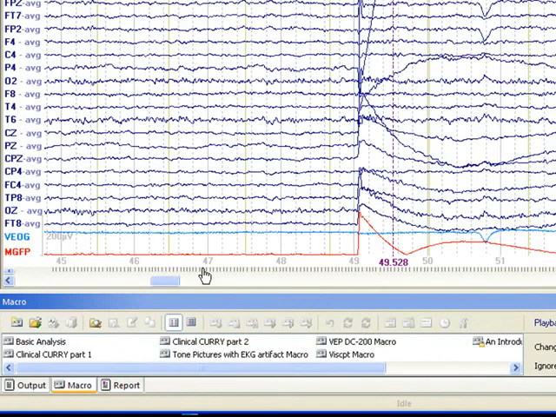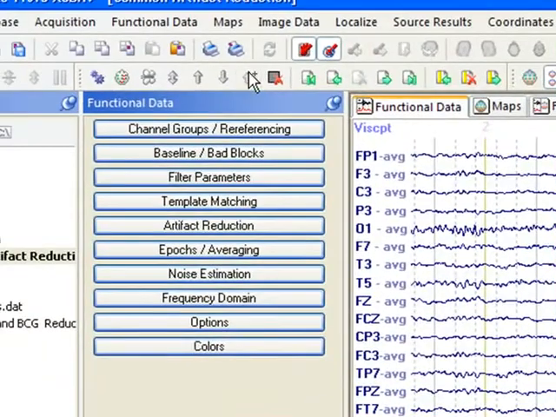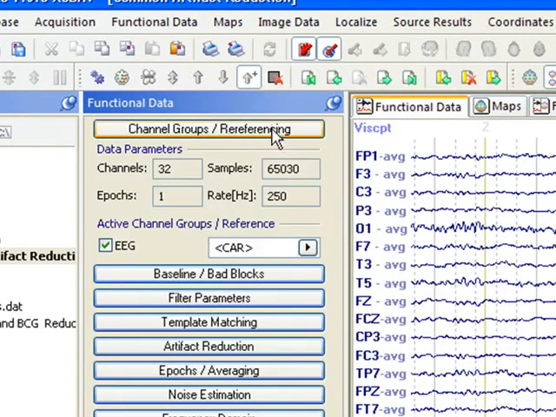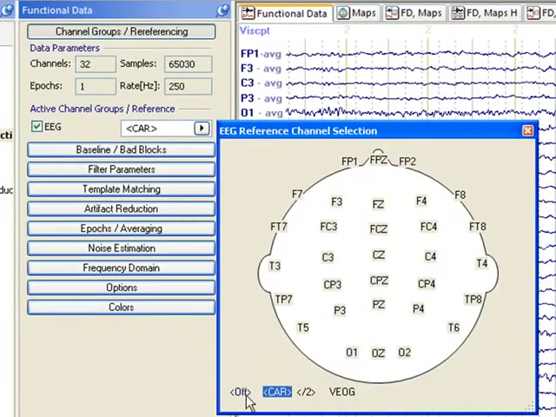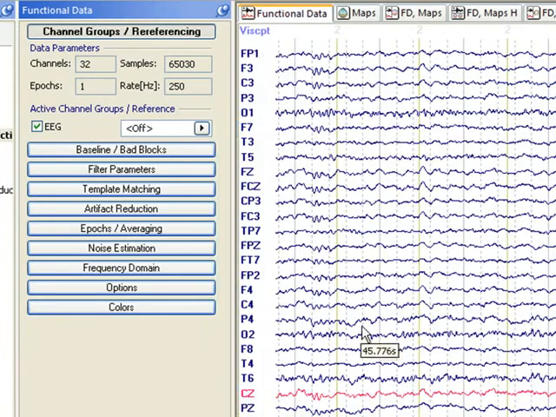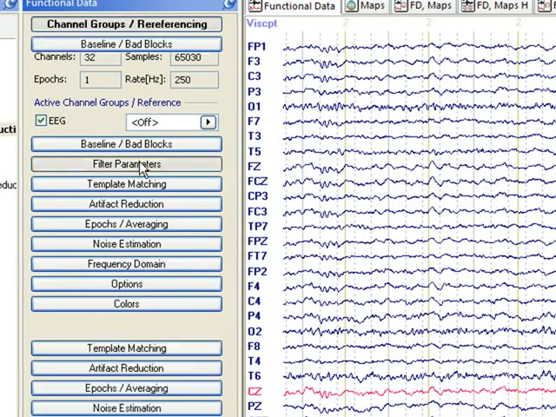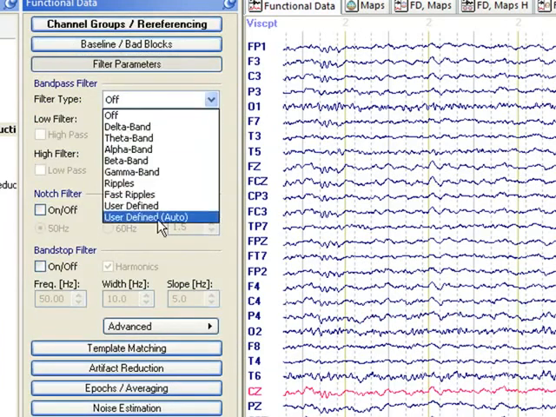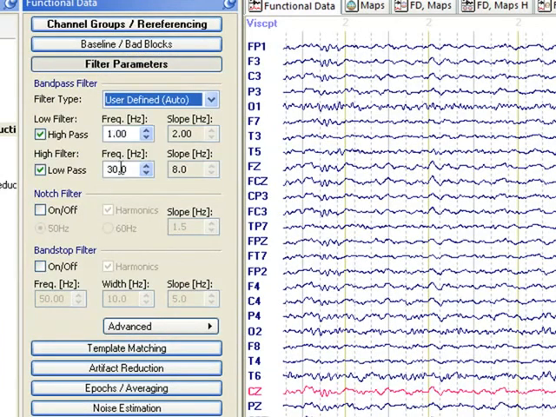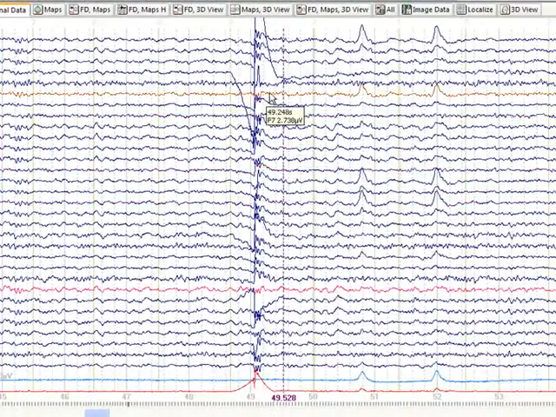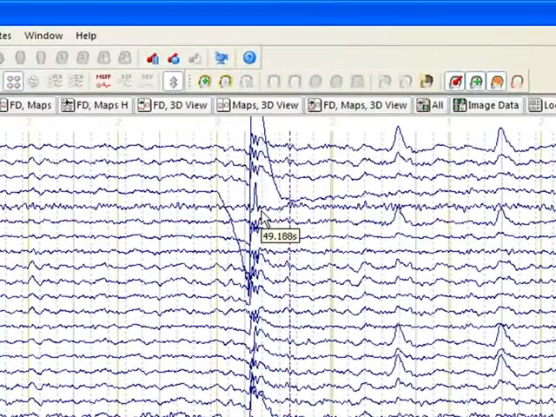Alright, so let me show you just how fast you can prepare the file and then get to the average. First thing I'm going to do is invert the polarity, because I like positive going up. I'm going to change the reference from a common average to the original reference, so this is as the data were recorded. I'm going to filter the file, so it's now been filtered from 1 to 30 Hertz. And now when I look at it, we can see that the filtered artifact has changed somewhat.